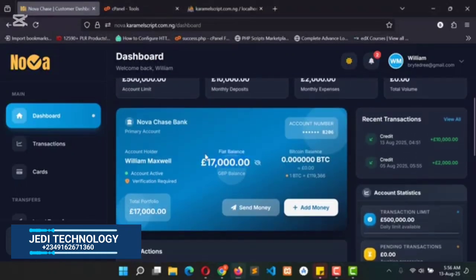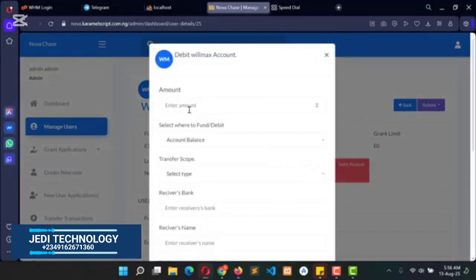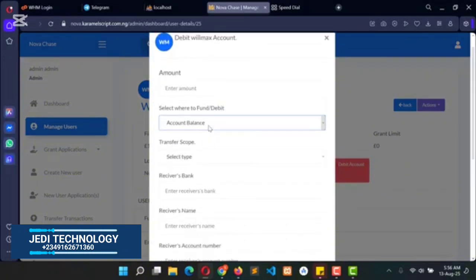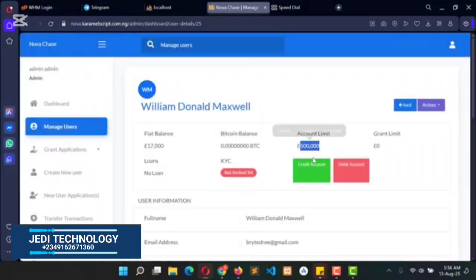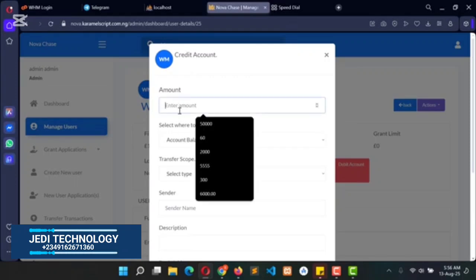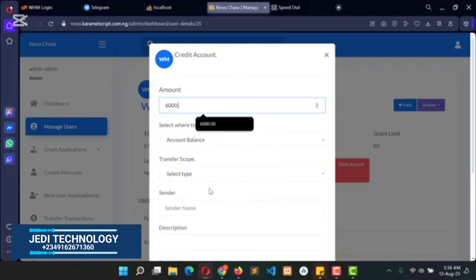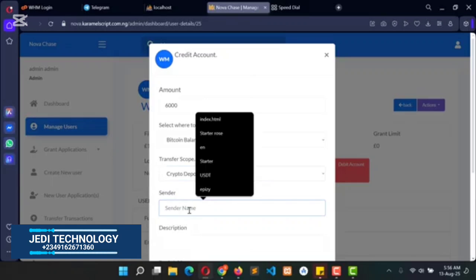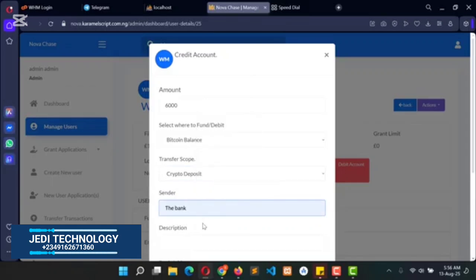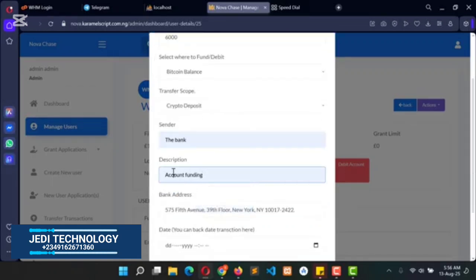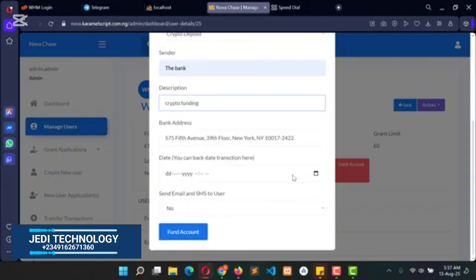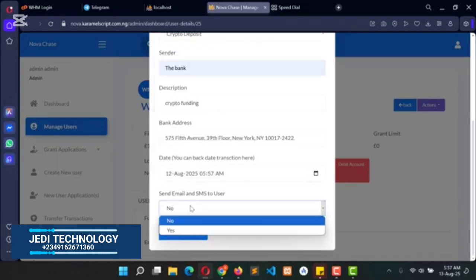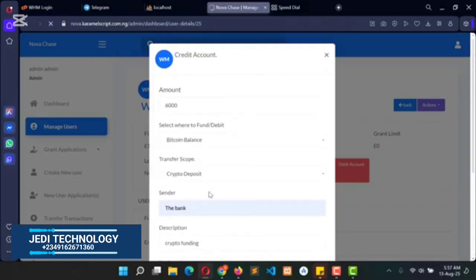The balance has increased. You can still debit the user accounts, and you can still credit the crypto balance. So let's credit the crypto balance now. Creating a crypto balance now: crypto deposits, sender, the bank, crypto funding. Just pick a date. I'll click on fund the accounts.